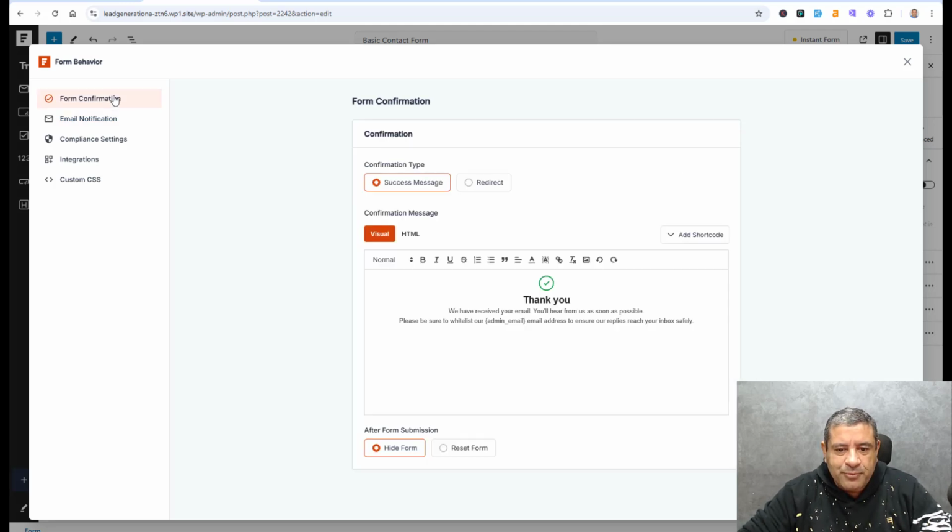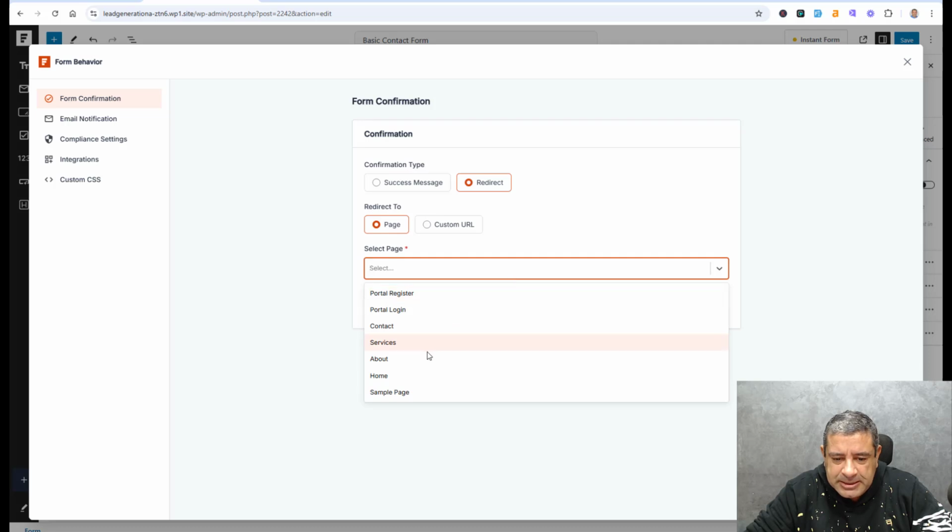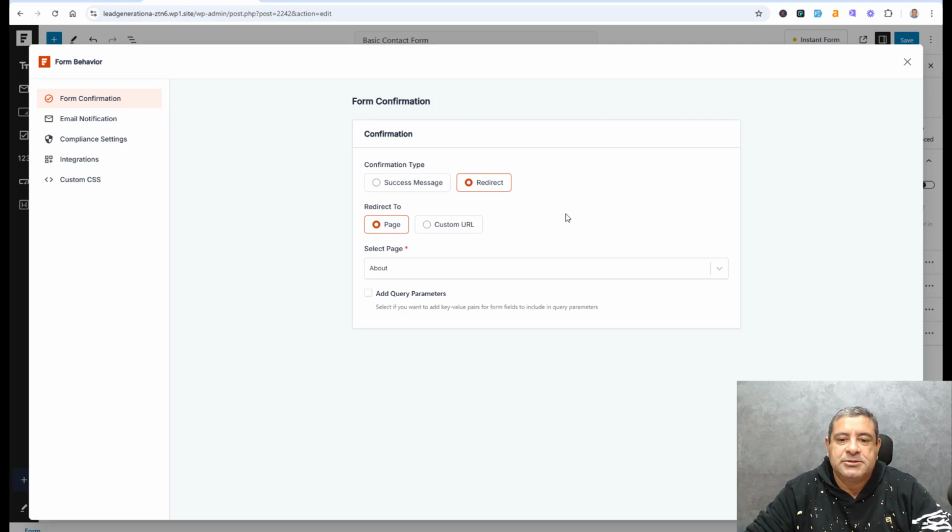So for the form confirmation here, you can choose if you'd like to show a success message, hide the form, reset the form, or just redirect the form into another page. I haven't created a thank you page, so let me see. Let's say that I want to redirect people who complete my contact form into the about page. Okay, let me say this.